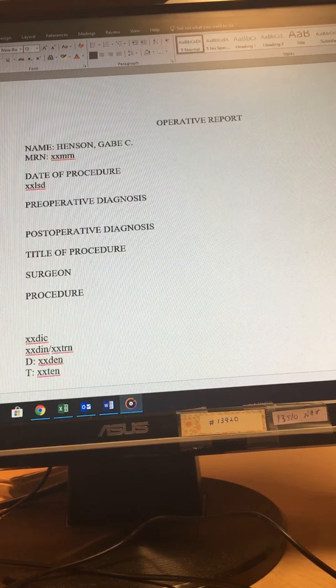Pre-op diagnosis, hematuria, transitional cell carcinoma of the bladder with radiation cystitis and proctitis.